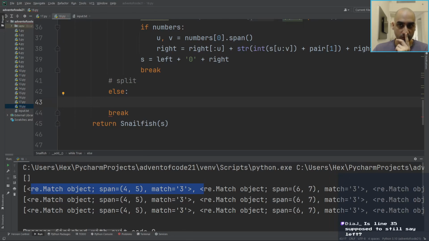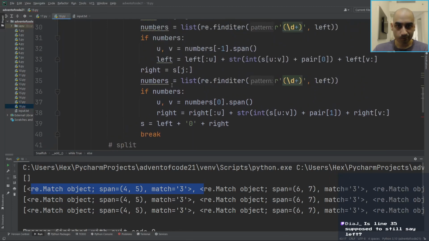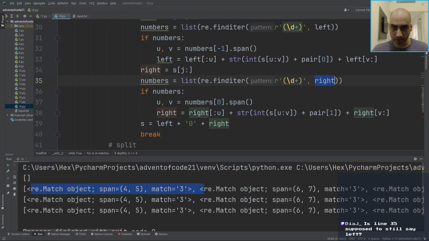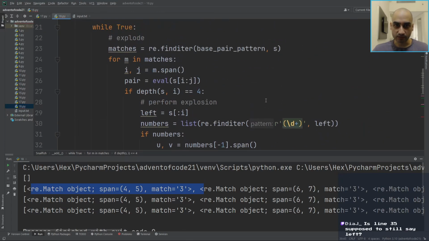we are looking for... Is line 35 supposed to still say left? No, shouldn't. Should be right. Yeah, that's the problem with copying and pasting. So it should be right, right, right, right, right. Pair 1, 0. Yeah, thanks. That would have been hard to debug.